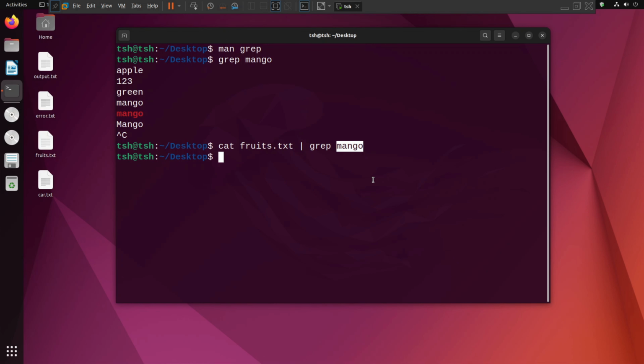How is that possible? Let me do it again. I'll write the same command, but this time I'm going to change the case to uppercase. There's a high probability that the name of the fruit mango is written in a different pattern over there. So let me press enter, and yes, I was right.